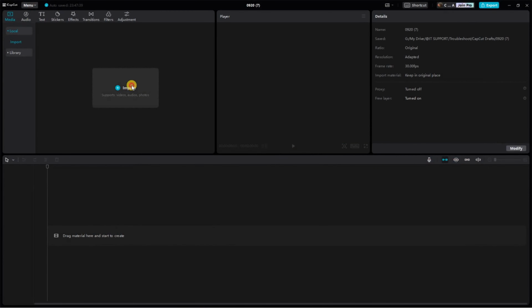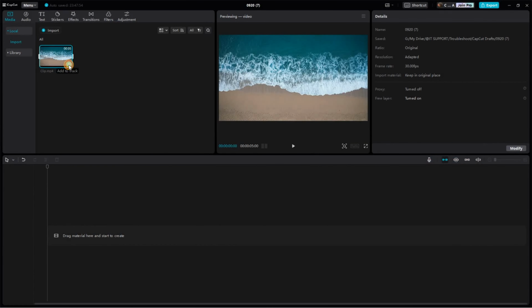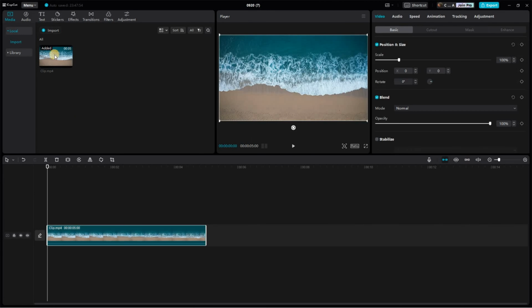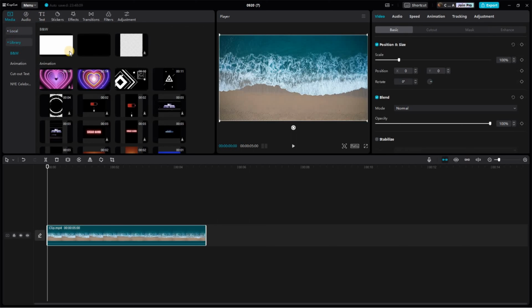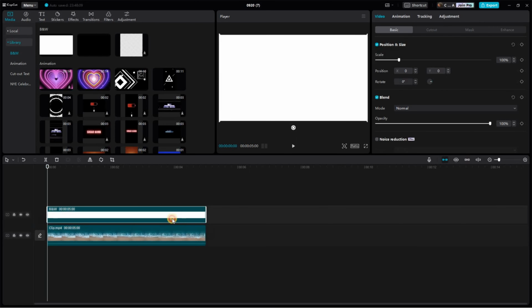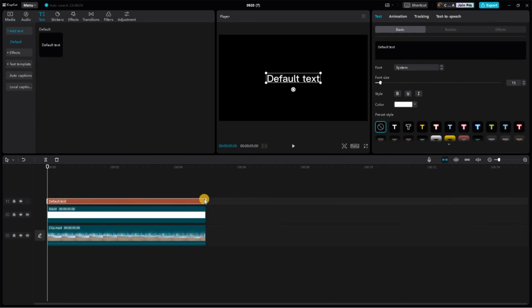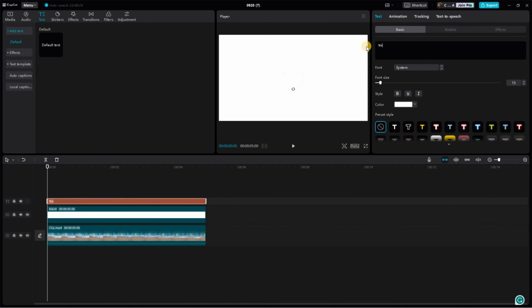Open your CapCut application, then import and add your video clip to the track. Next, navigate to the media section and click on library. Then add the white image and place it above the video clip. Next, go to the text section, then add default text and edit it according to your preference.